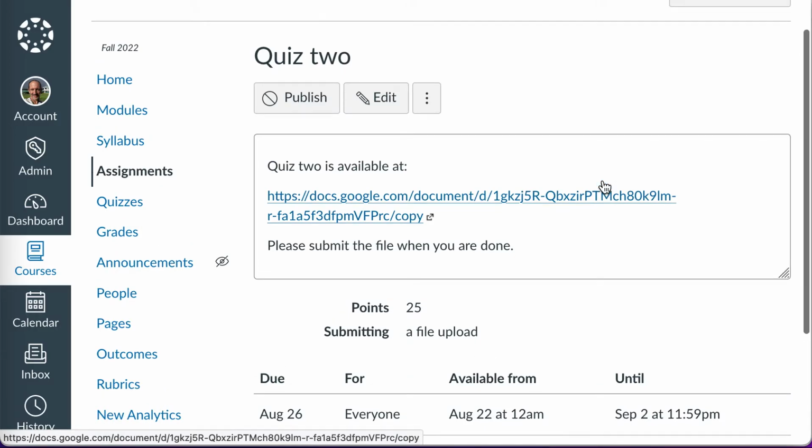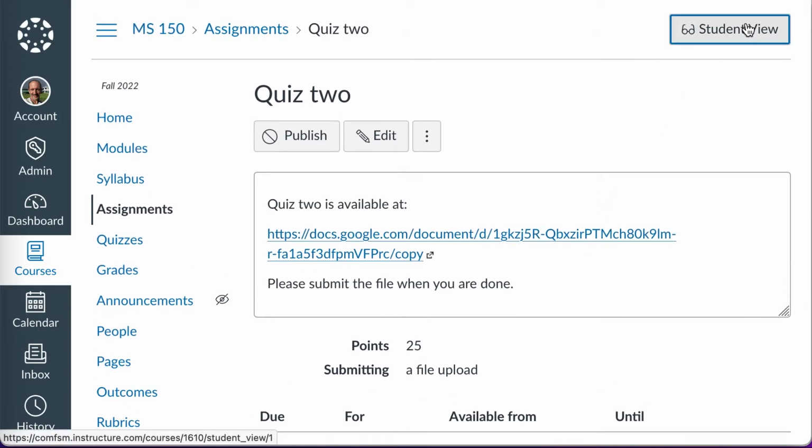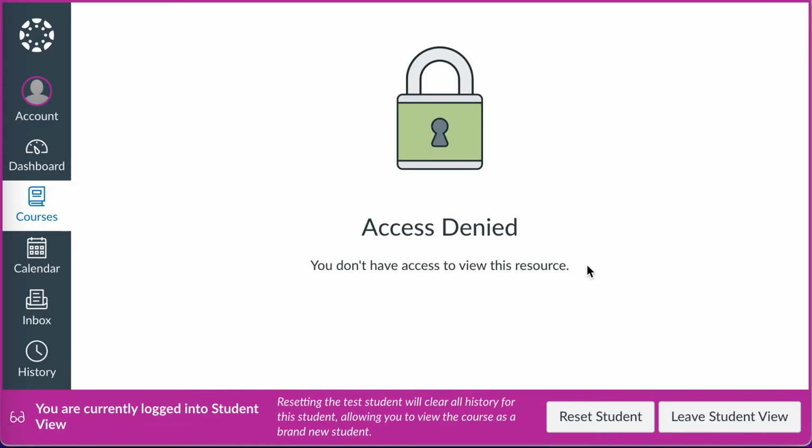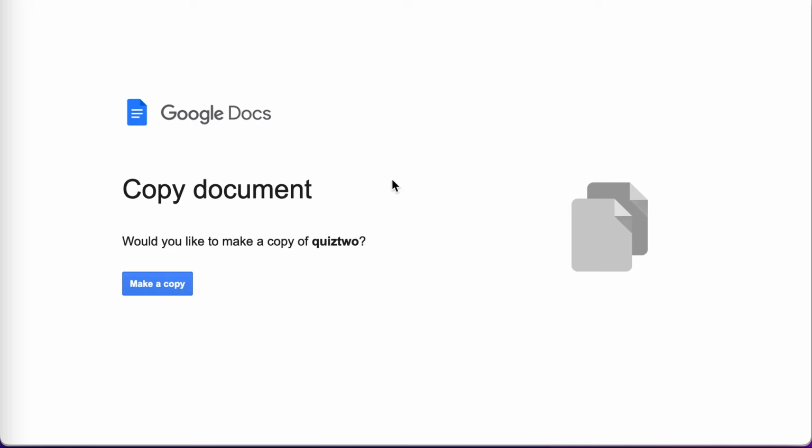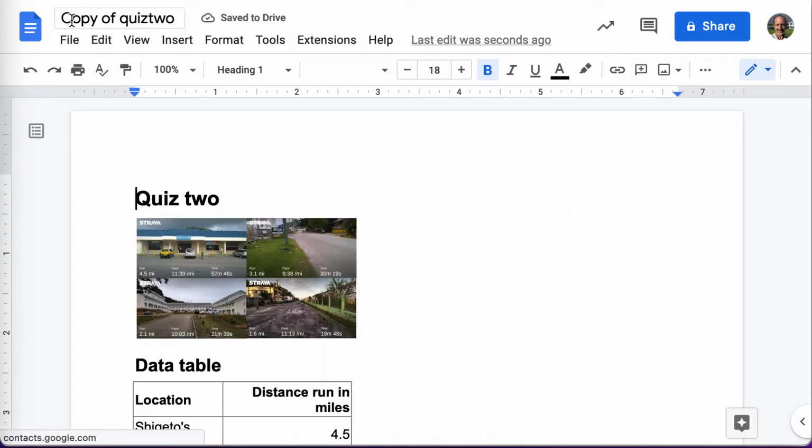Let's switch just for fun to the student view. When a student, well, I don't have access because I just set it so the students can't see it. My bad. But when it does become available, the student will get this screen when they click on it. That will make a copy in their current drive, probably their college drive, but if they happen to be logged into something else, it will make a copy of that. And that will be a copy they can then edit. I'll go ahead and tell it to make a copy. And now I've got Copy of Quiz 2.